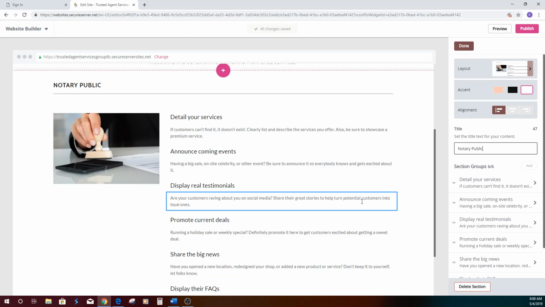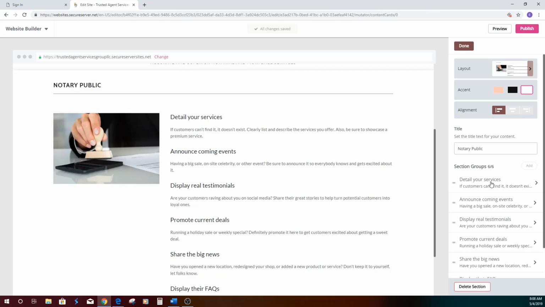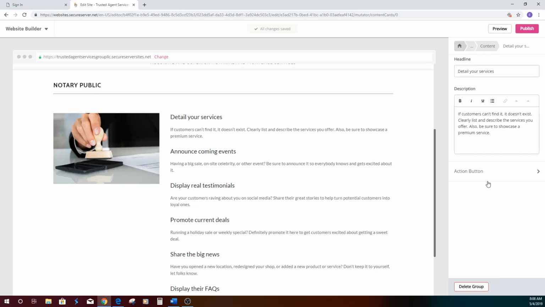So here, section group 1, I'm going to tap this right here to my right. And once I tap on section group 1, the first information that I want to put there is, what is a notary public? Let's just go back for a minute, back to content.